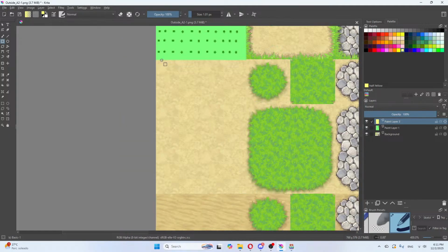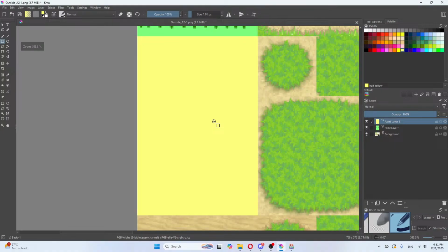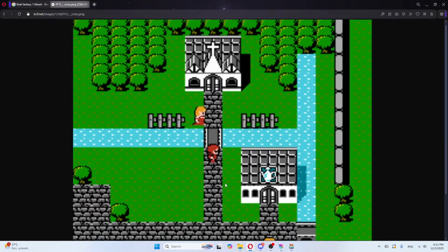Went a little too far into the right, didn't it? There we go. Perfect. Here we have the health yellow. This is where we go back to the tile sets for inspiration.